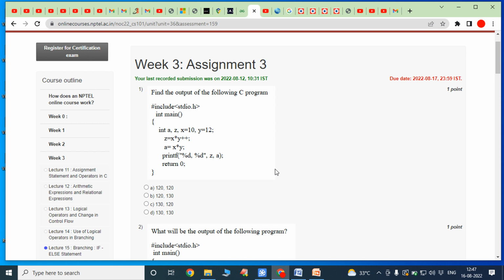Today we have to discuss NPTEL Swayam Problem Solving through Programming in C, week 3 assignment 3. So the first bit: find the output of the following C program.